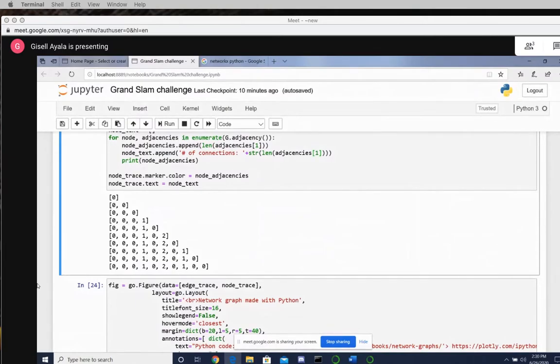So x, y equals node position, and then I can do X, and I can do Y, and then if I save, will that work? No, it does not like that.